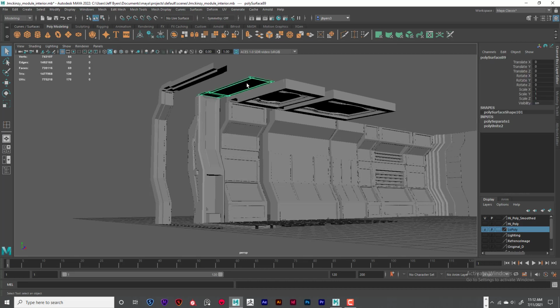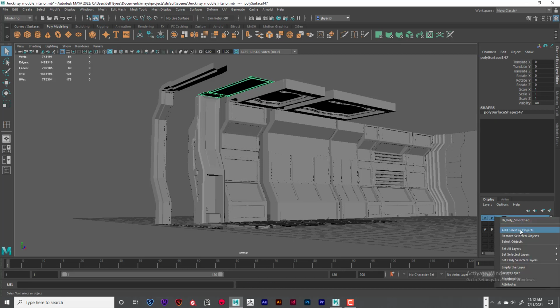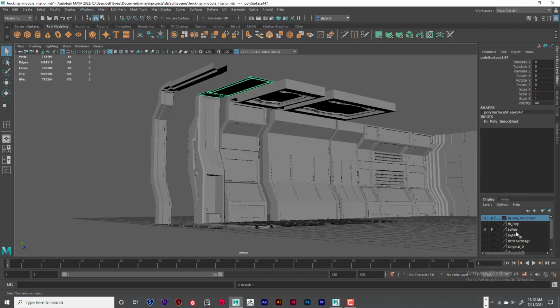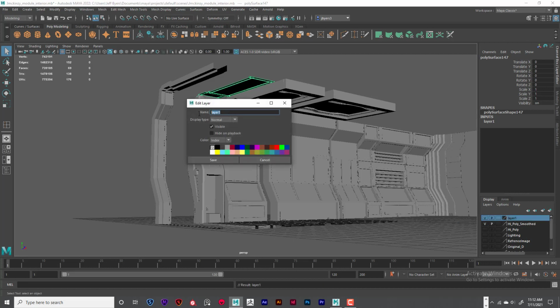I'm going to go in here and do a Control D, duplicate that. I'm going to try to put it into the smooth, add selected object to that. We'll see if that works. Okay, I'll turn that off. Okay, it didn't work. So what I'm going to do is I'm going to take the low poly and I'm going to delete the layer. Okay, that pulls everything out. And then I'm going to add a new layer here. Low poly. There we go.